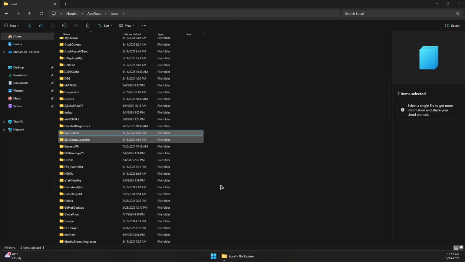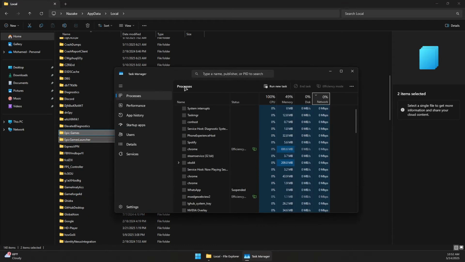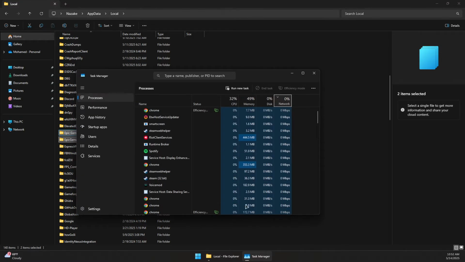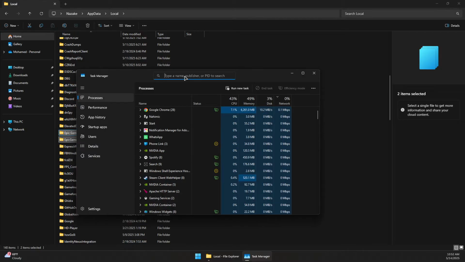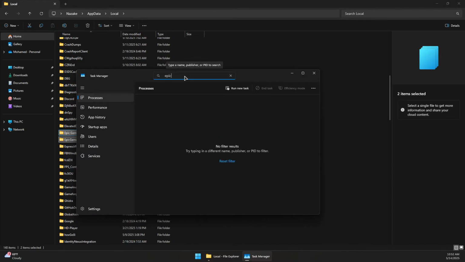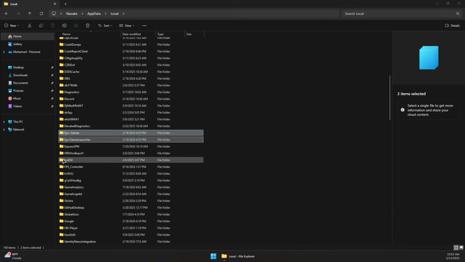Now, if it's not letting you delete these folders, it's usually because Epic Games Launcher is still running in the background. So you want to open Task Manager and in here search for Epic Games and then right click on End Task if you find any processes in here. Now you can simply close this and go back and try to remove these folders again.